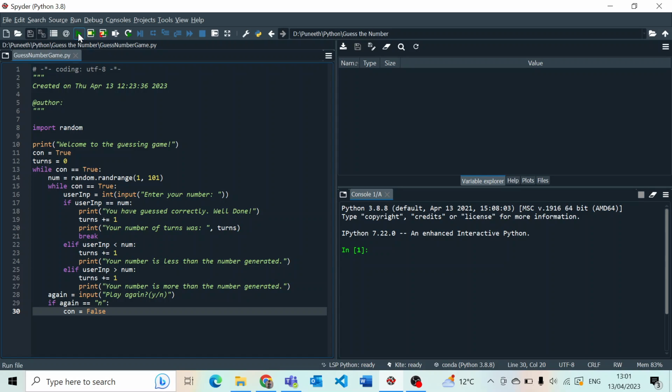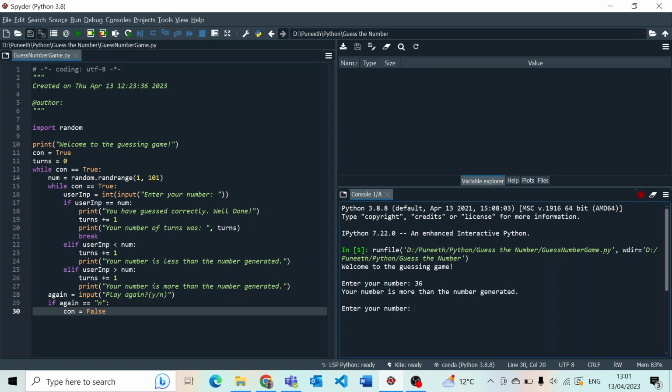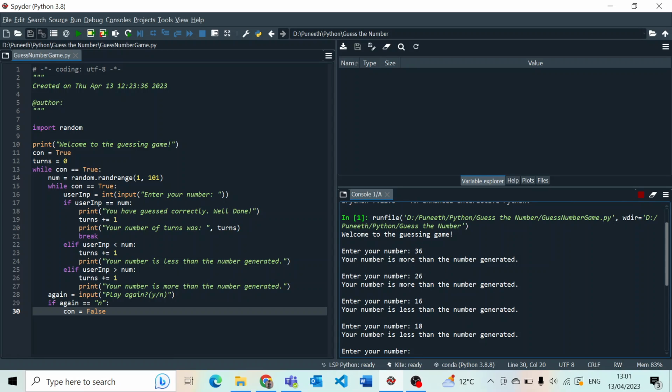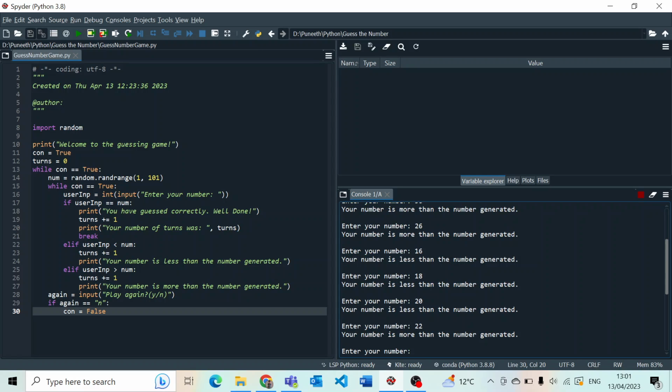Okay, let's try it out now. Okay, let's put something like 36. So it's more, which means the number generated is less than 36. 26, still more. 16, it's less, so it's between 16 and 26. 18, maybe 20, 22. So it's between 20 and 22, and the only number is 21.